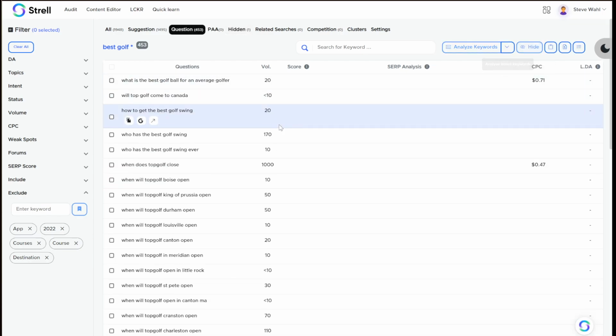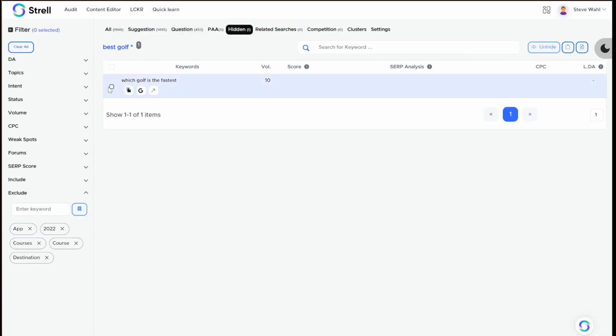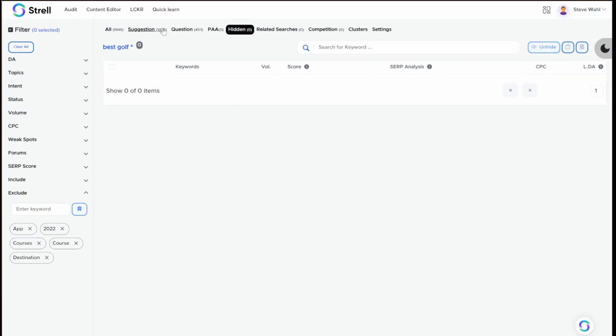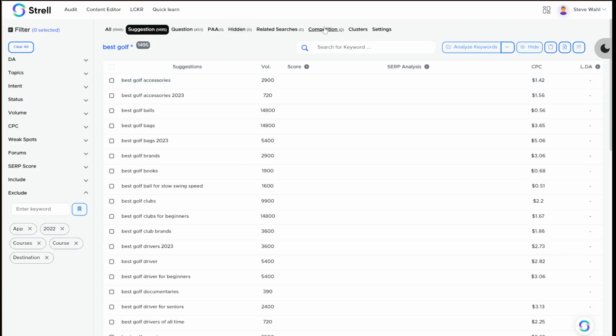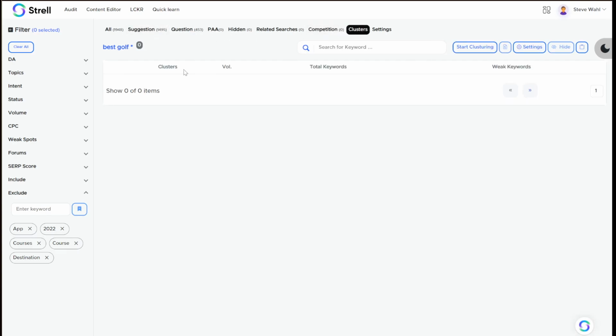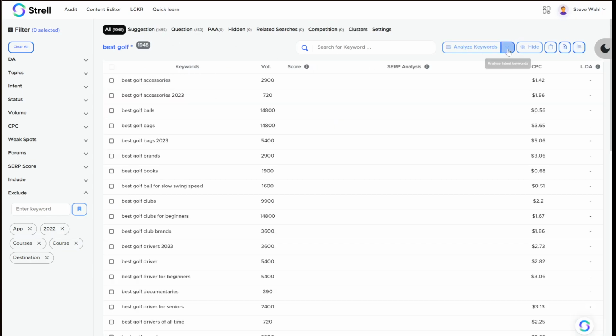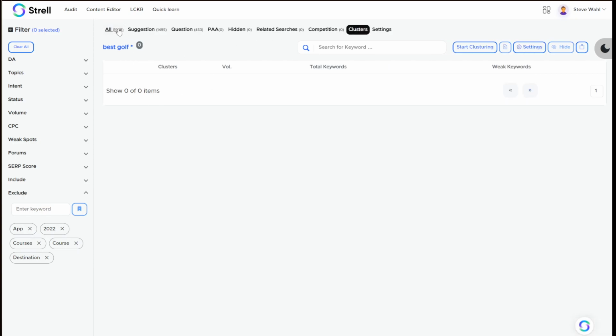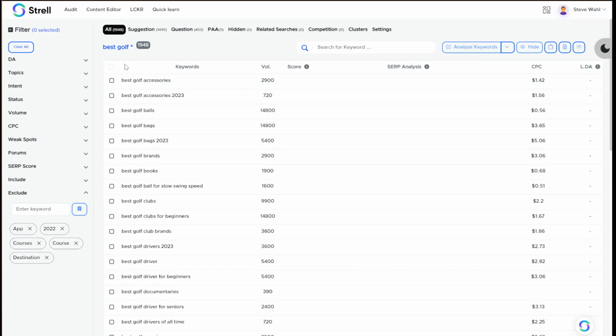So I could click this and hit hide, and it shows up in there hidden. Then unhide. Let's see, for competition, I don't have anything listed under competition because, again, I haven't analyzed any of this stuff. Clusters, again, I have to go in here, and I think you have to analyze them before you can cluster.